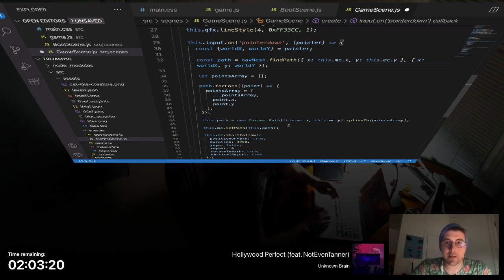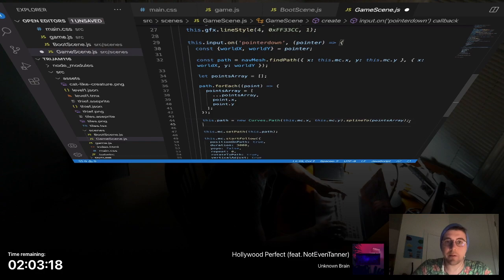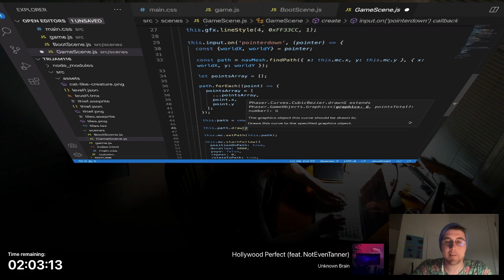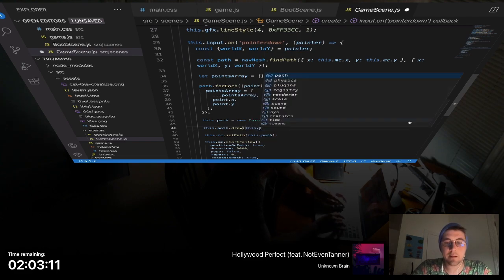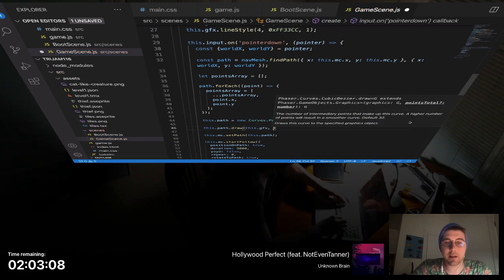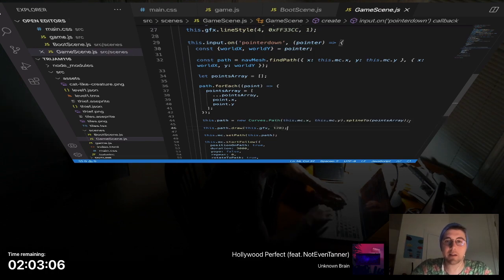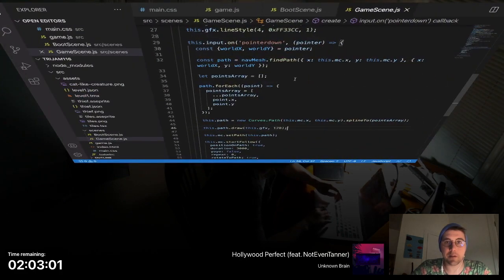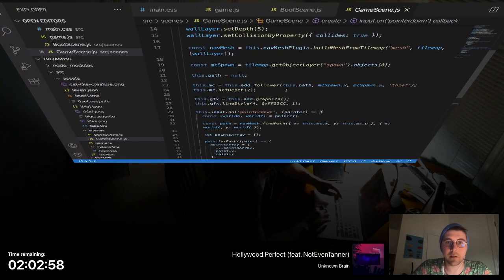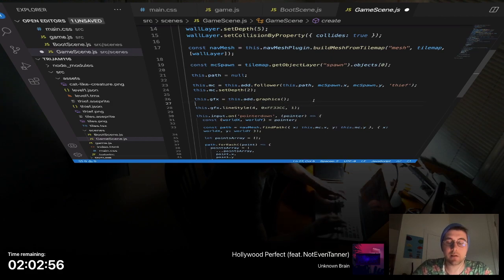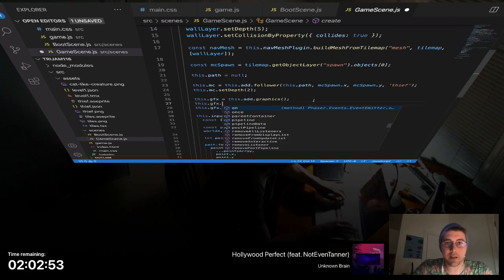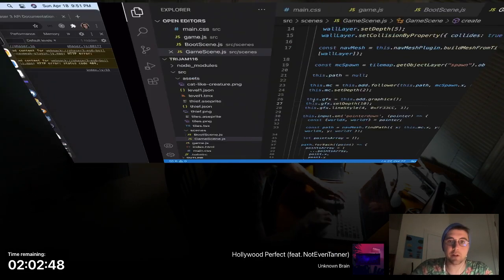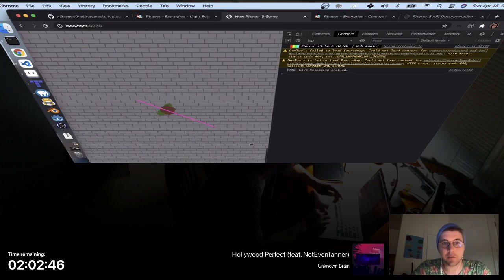Why don't we draw this path too, so that they can see where they're going? So this.path.draw(this.gfx), and I think they put 128. I think that's the number of points. Maybe we have to adjust the depth of our graphics as well. this.gfx.setDepth, we'll do like 10 because it'll render on top of everything. There we go.